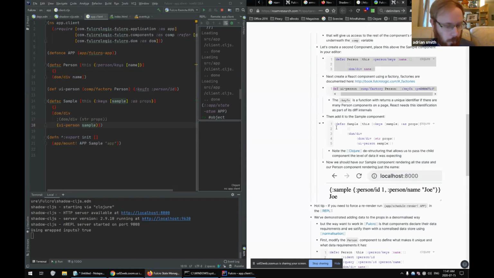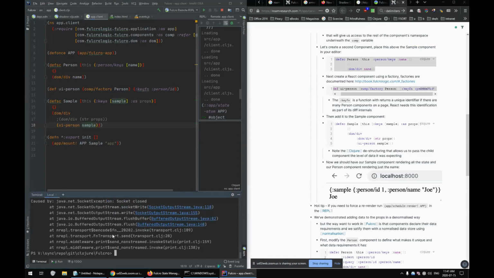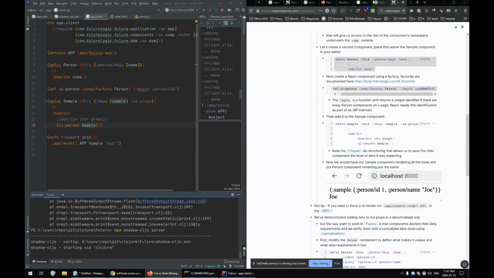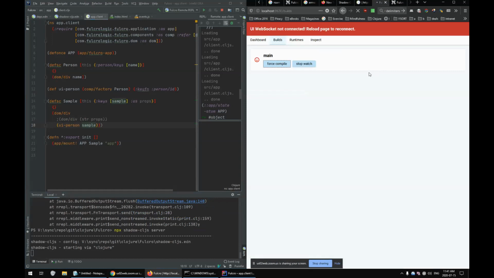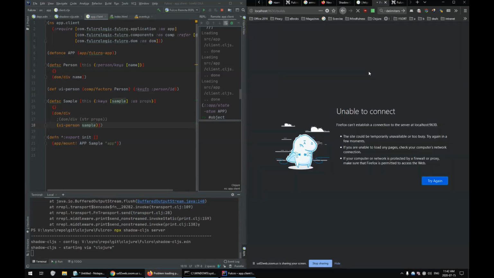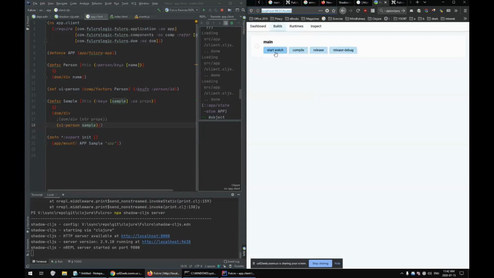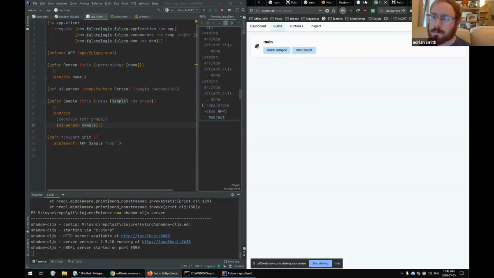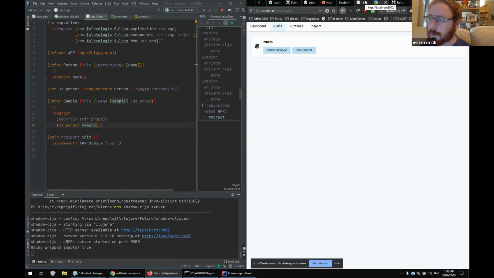Can you, on your terminal, close your server and restart the server? Sure. There's some very strange state going on. Oh, okay, yeah, that makes sense actually.